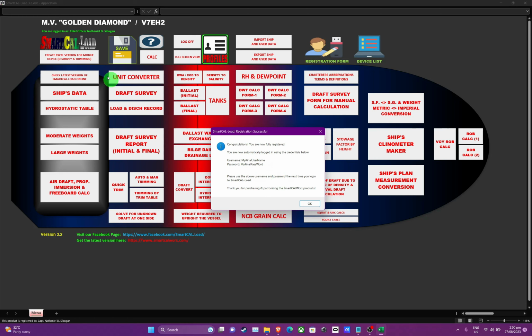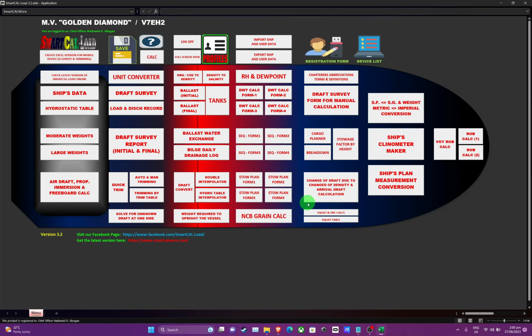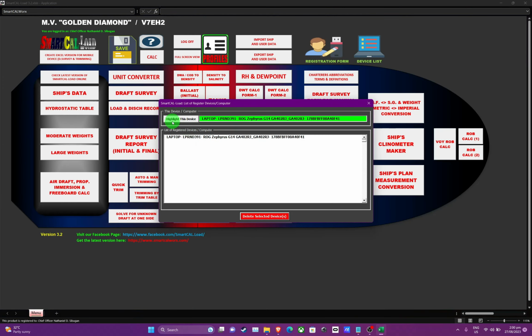Please take note that you will be automatically logged in, as indicated by the user status caption. To verify whether this computer has been added to the registered device list, please click this button. The list of registered devices will be displayed here. Click the Highlight this device button to highlight this computer on the list below. If highlighted, it means it is confirmed registered.